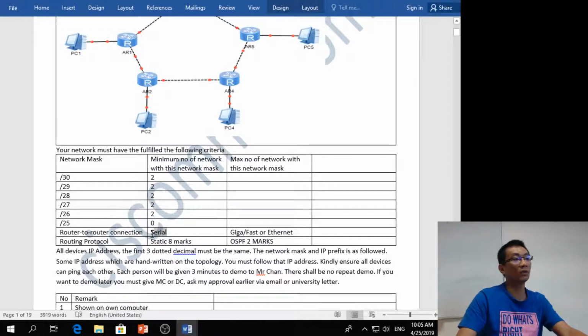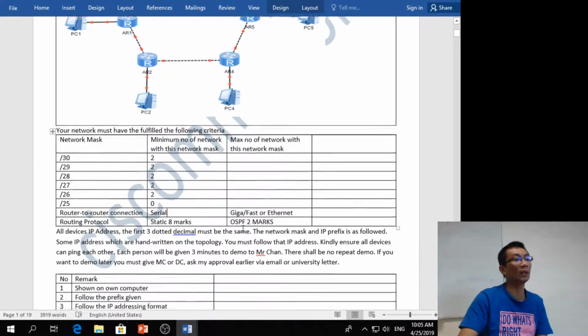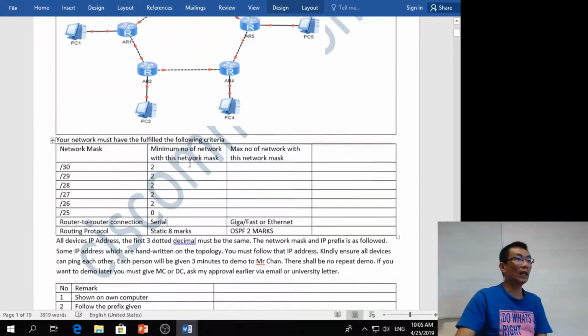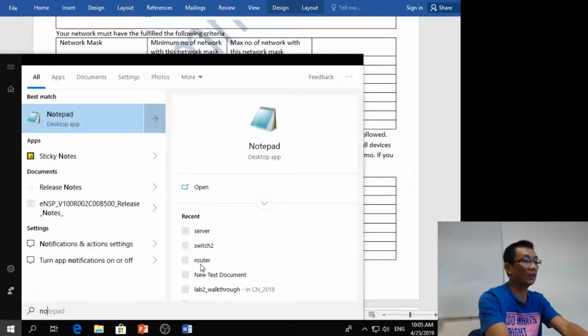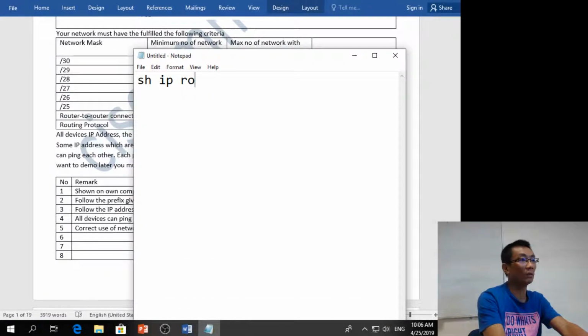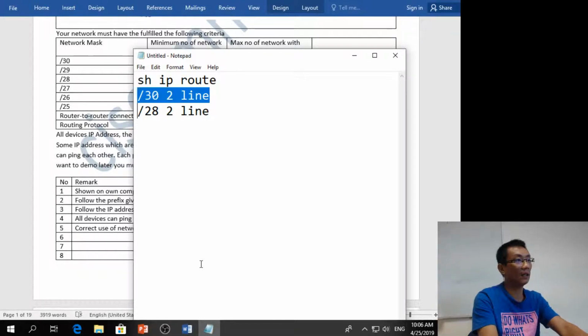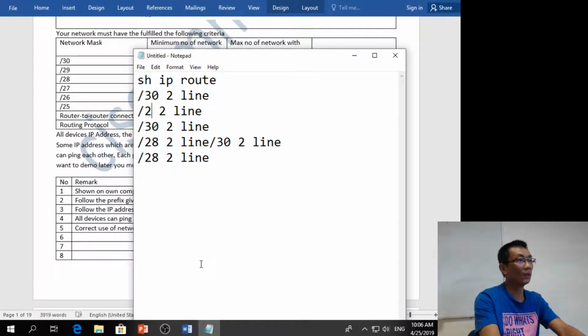Alright, then router to router connection can be serial or gigabit. Some will be serial, some will be gigabit Ethernet. So in this case, how do you check? Very easy. When you do show ip route on every router, /30 there should be 2 lines, /29 there will be 2 lines, /27 there will be 2 lines, /28 will be 2 lines, /26 will be 2 lines.